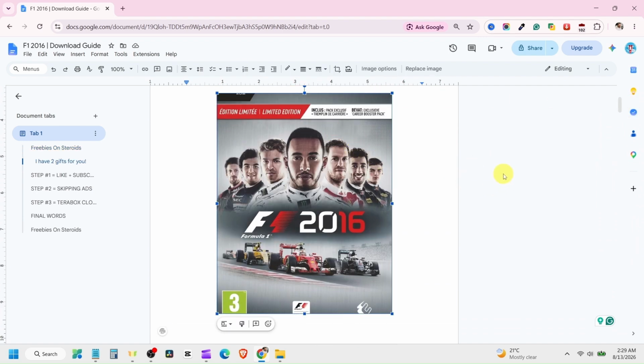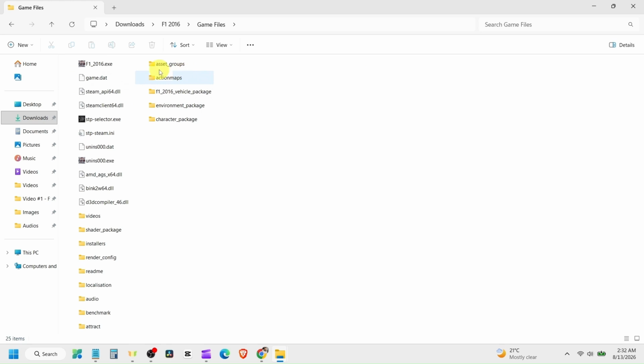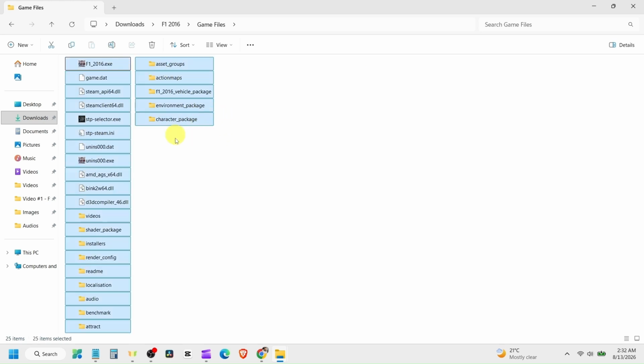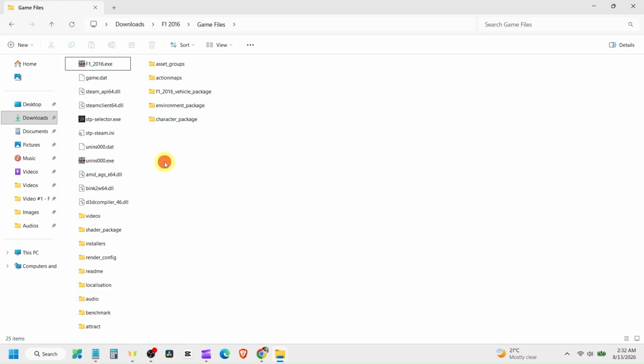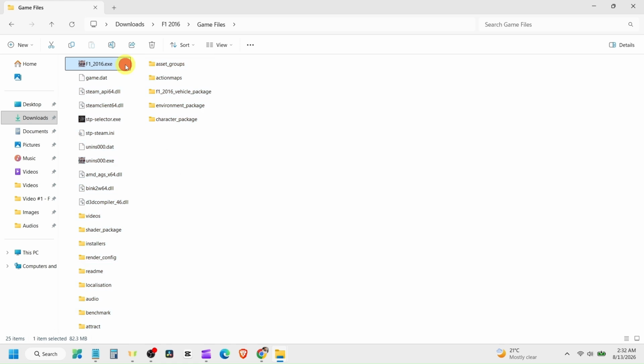So now that you have downloaded the game correctly, there's one last thing for me to explain to you: how to install and play F1 2016 on your PC. But I'm not going to bother you too much here, because this is a very easy and straightforward thing to do. This is because you don't need to install the game at all. The downloaded files come with a pre-installed game already.